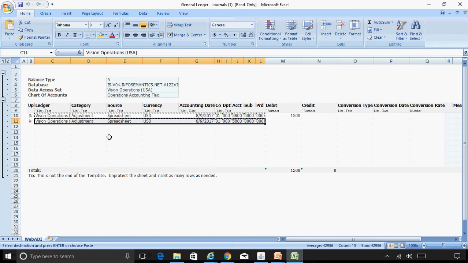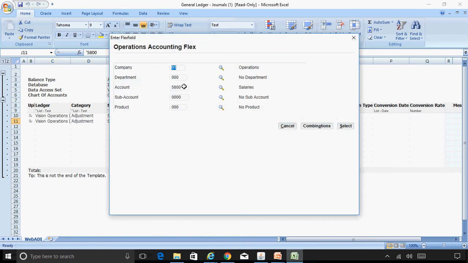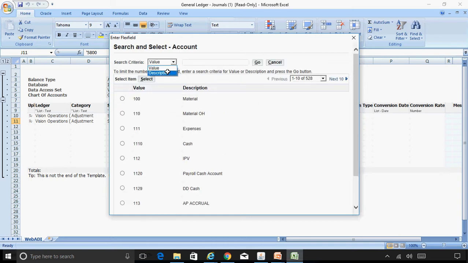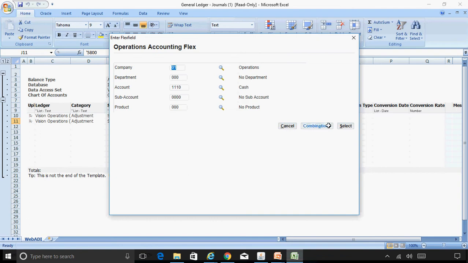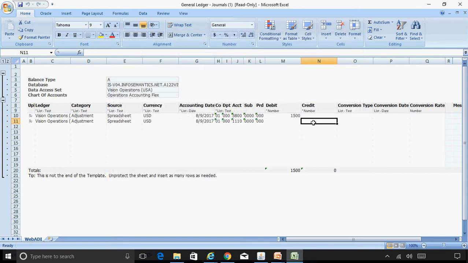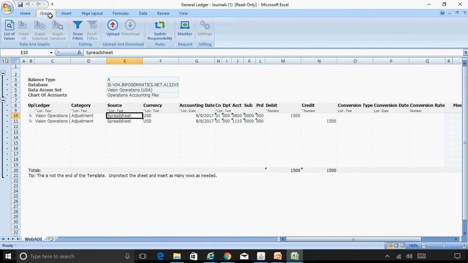Put your cursor here, copy, and then just change the account. I want to use the cash account. Cash account combinations. Select. So I want to debit the salaries account and credit the cash account. And this being a functional currency journal, it's not required to enter your conversion type, conversion date, or conversion rate. As this Web ADI template is downloaded from Oracle, you'll be able to see an extra menu of Oracle. This is where you can upload the template to Oracle.